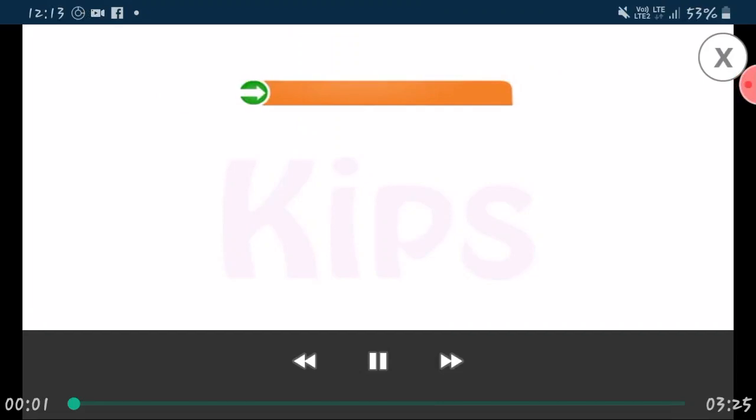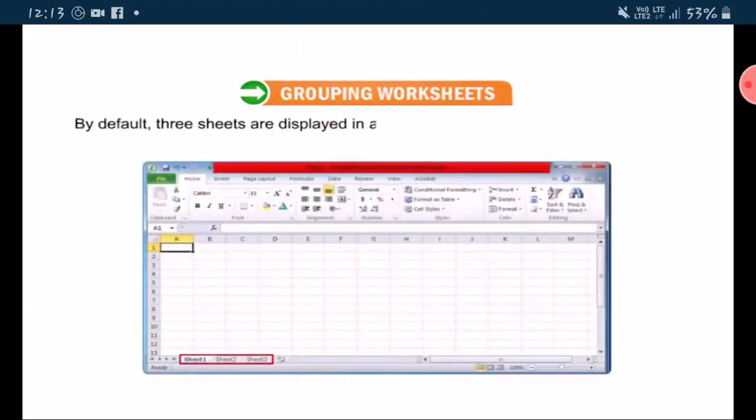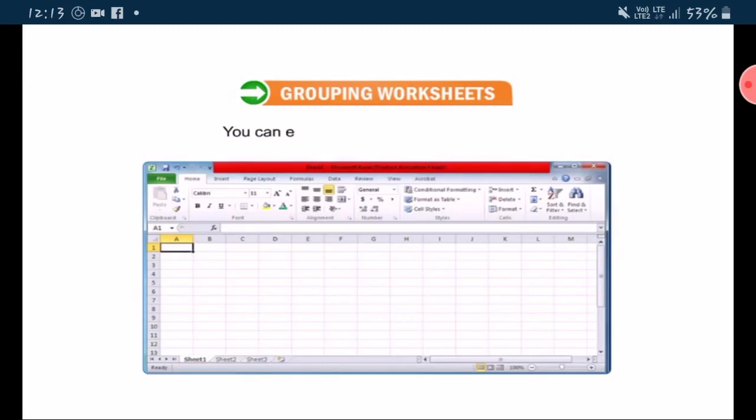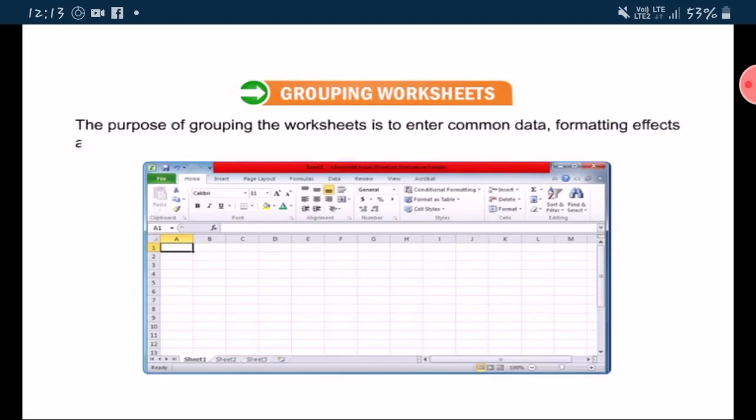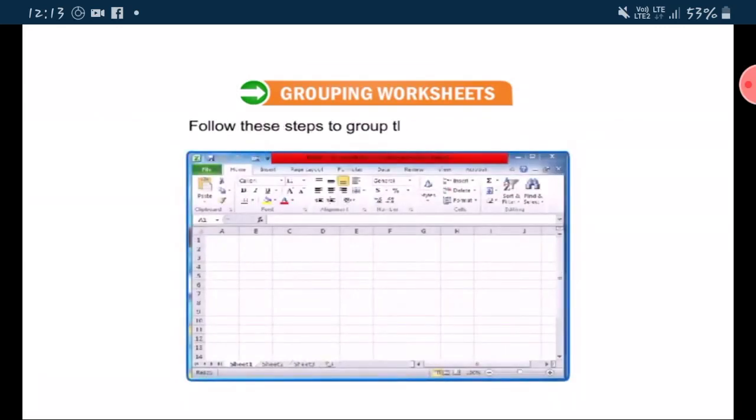Alright, now let us learn how to group worksheets. By default, 3 sheets are displayed in a workbook with the name Sheet 1, Sheet 2 and Sheet 3. You can enter data in all 3 worksheets. The purpose of grouping the worksheets is to enter common data, formatting effects and formulas. Follow these steps to group the multiple worksheets.